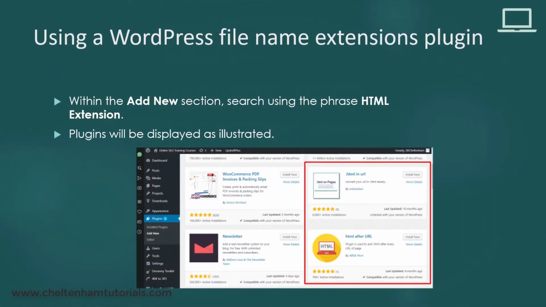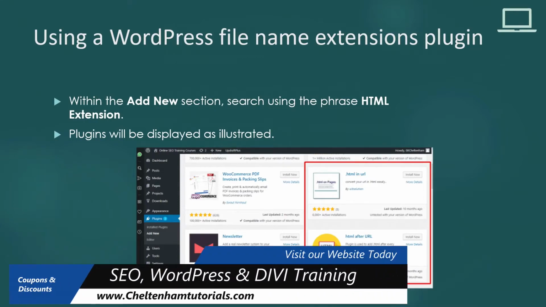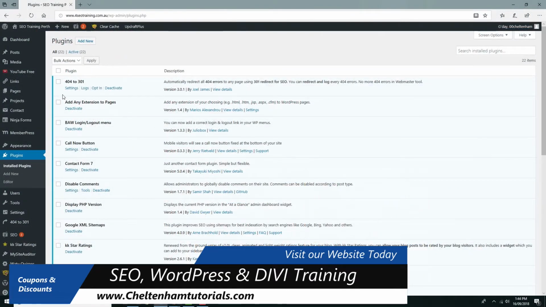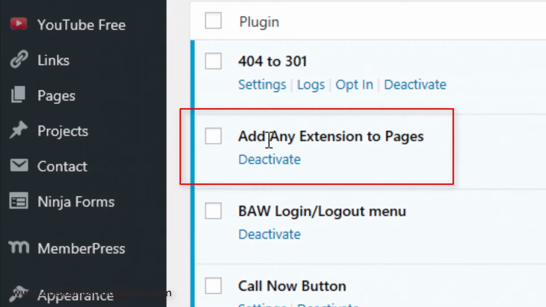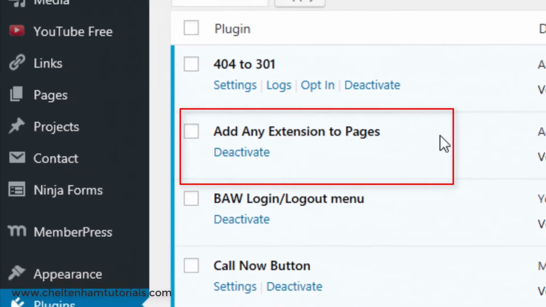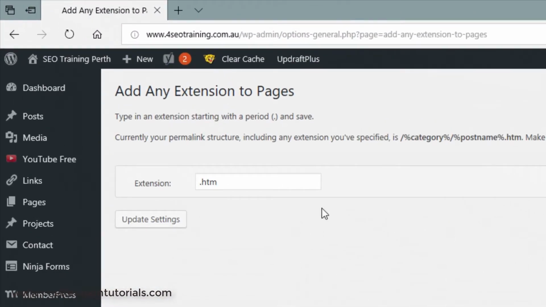And as always, the solution in WordPress to something is always the same: install a plugin. So there are lots of plugins that will actually allow you to add a file name extension to the WordPress file names. So in this case, this is an example of a website that's actually using file name extensions, and I've simply installed a plugin, and this particular plugin is called Add Any Extension to Pages. And if you go and look at the settings here, basically just type in the extension you want, click on update, and that's it, sorted. So it's not a particularly sophisticated plugin, but it does the job.